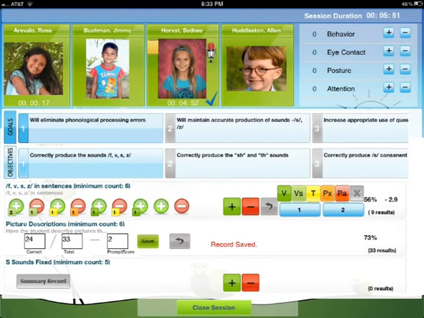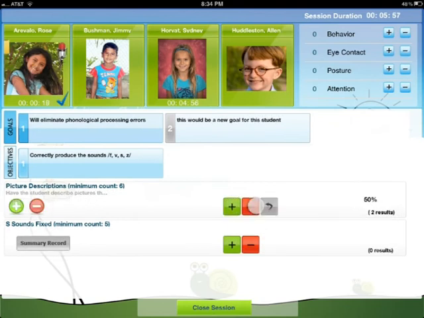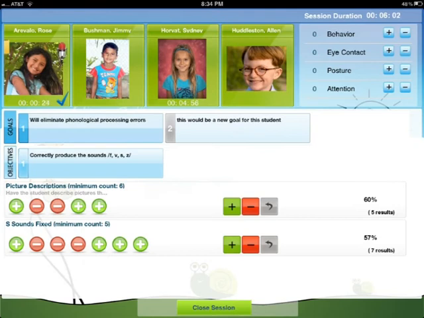The next thing I'd like to point out is that when you move back and forth between students and collect scores, IEPPal will always hang on to your spot and return you to the exact spot you left off on when you return to a student, as seen here.